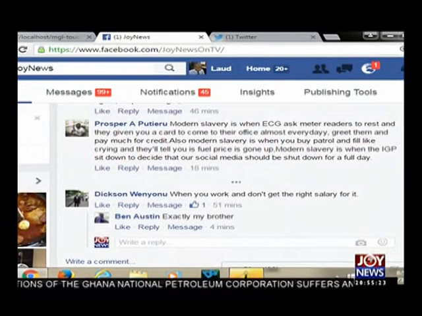Prosper says, modern day slavery is when ECG asks meter readers to rest, and they give you a card to come to their office almost every day, greet them, and pay much for credit. Also, modern day slavery is when you buy petrol and feel like crying, and they'll tell you its fuel price has gone up.